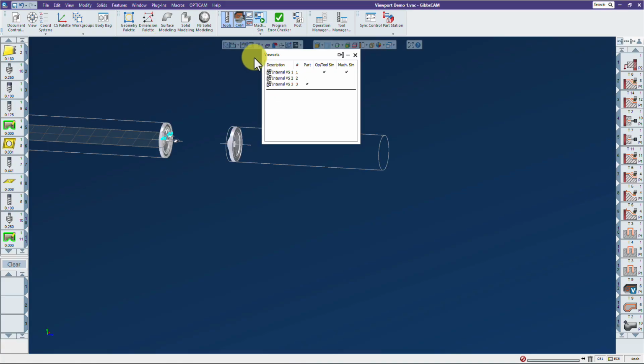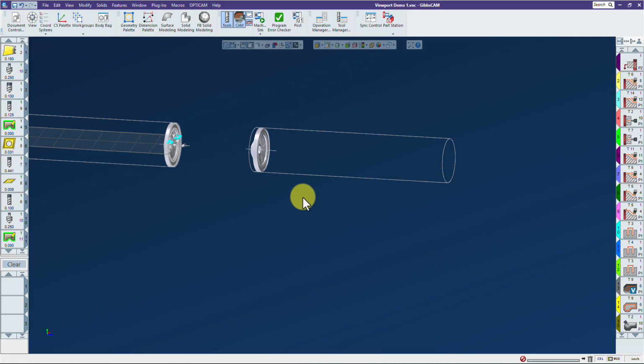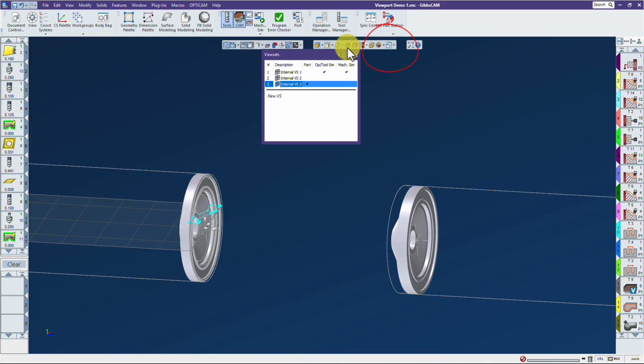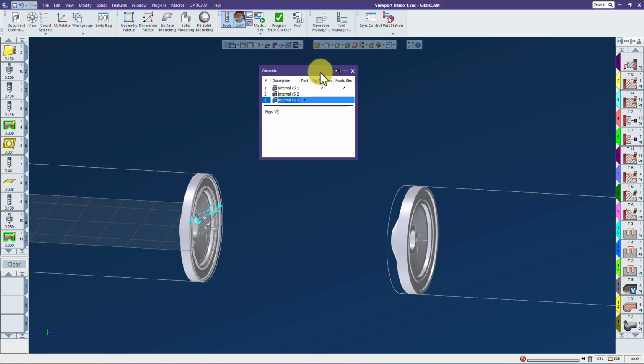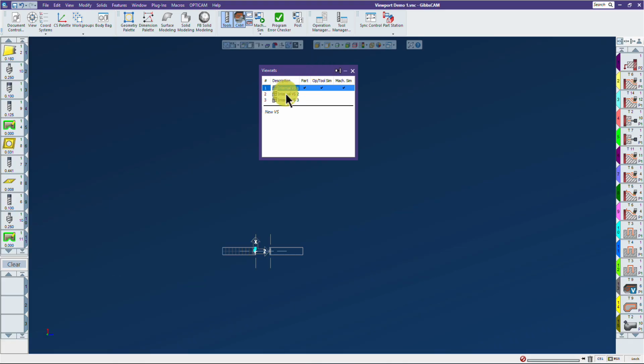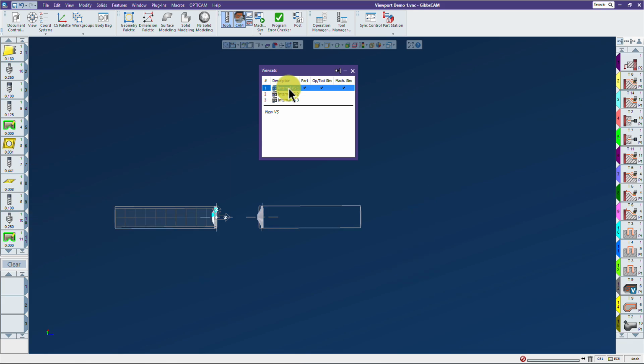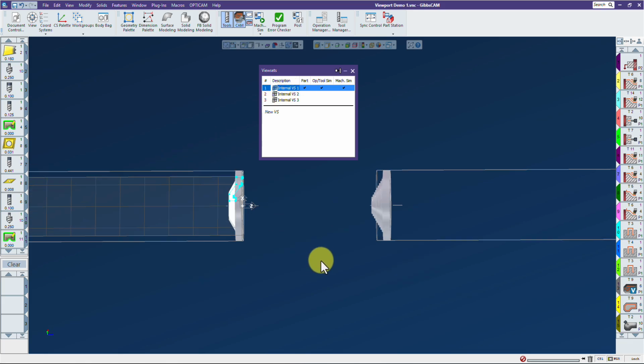Start by locating the Viewport Manager in the right side floating taskbar. Click it to open the Viewport Manager window. Inside, you'll see 3 default view sets. These can be customized to match your workflow. You might create different view sets for different configurations and then switch between them.